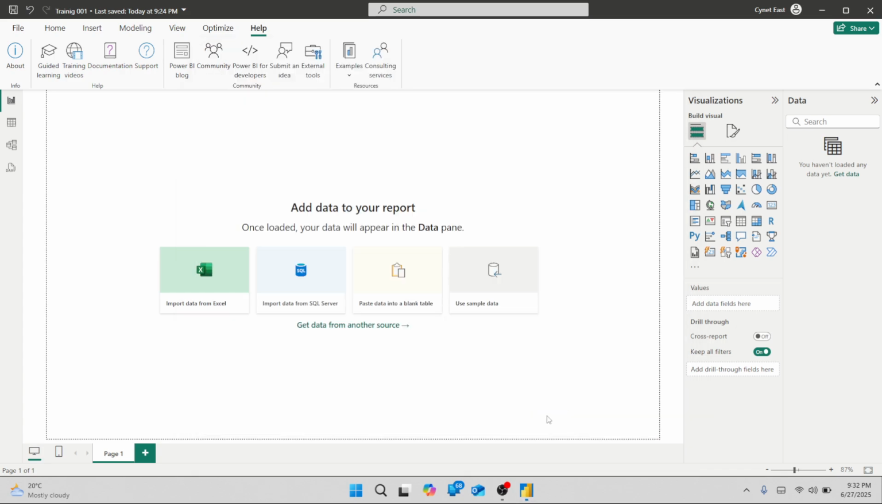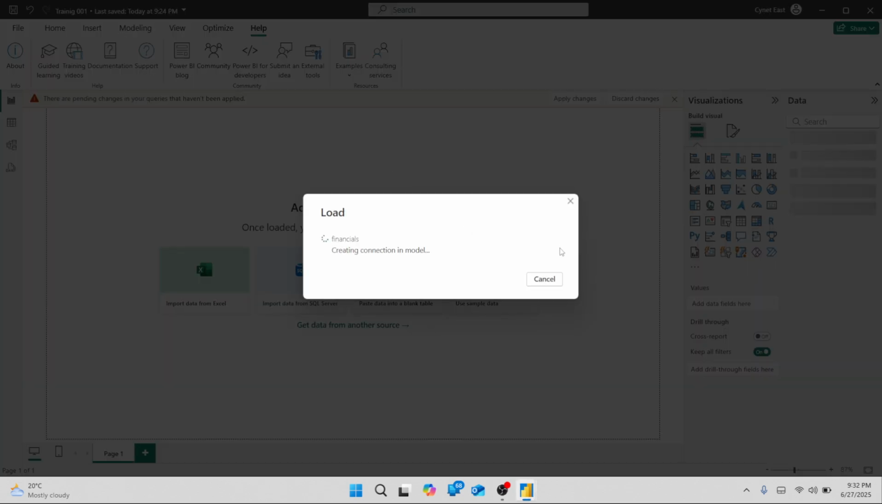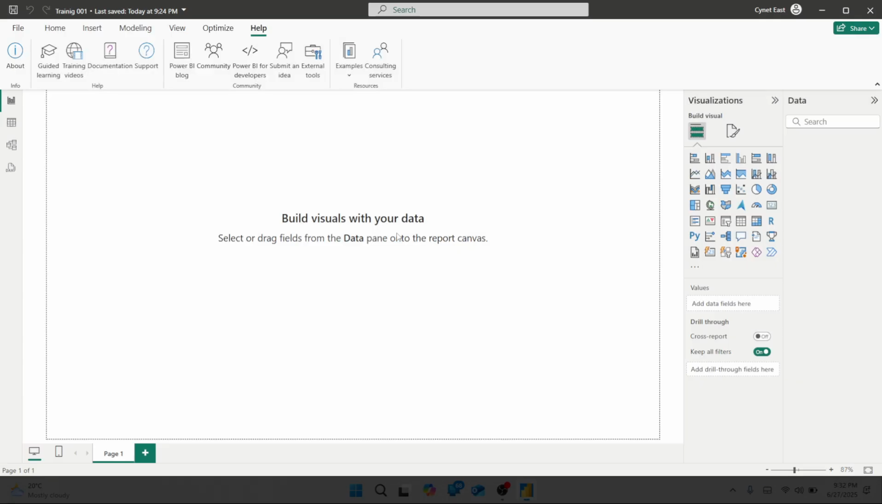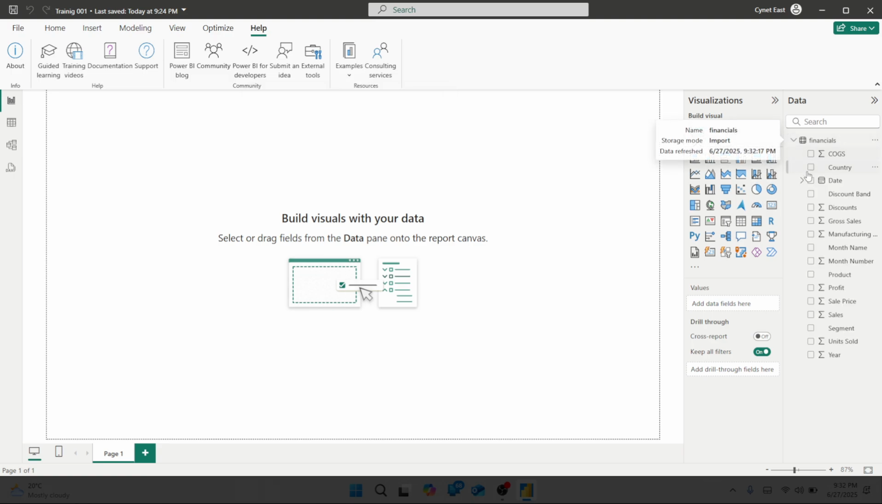I just want to load because we are still understanding the interface. So once I have done that, I'll wait for a few seconds for our data to load. It's about 700 rows.